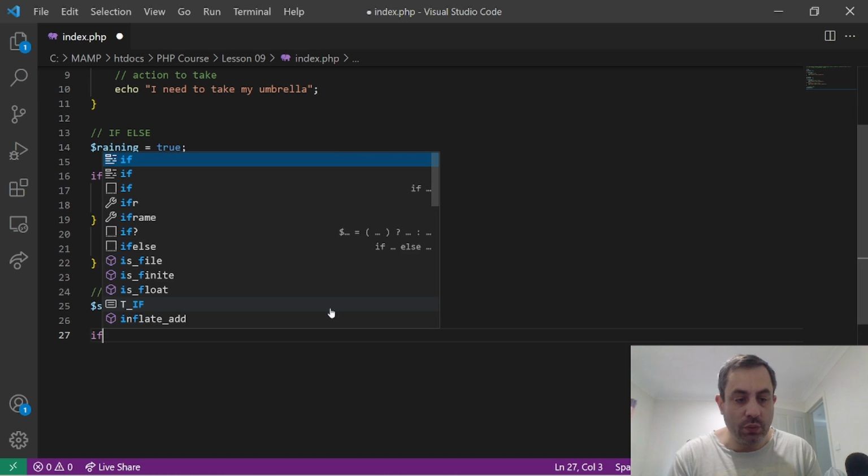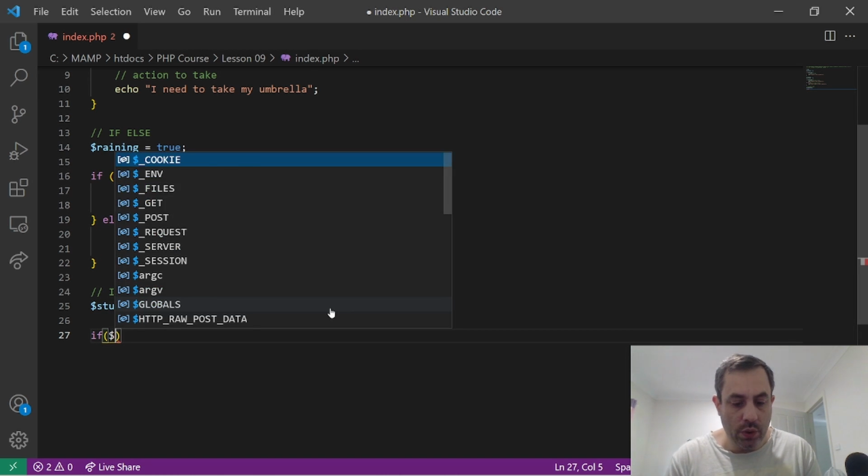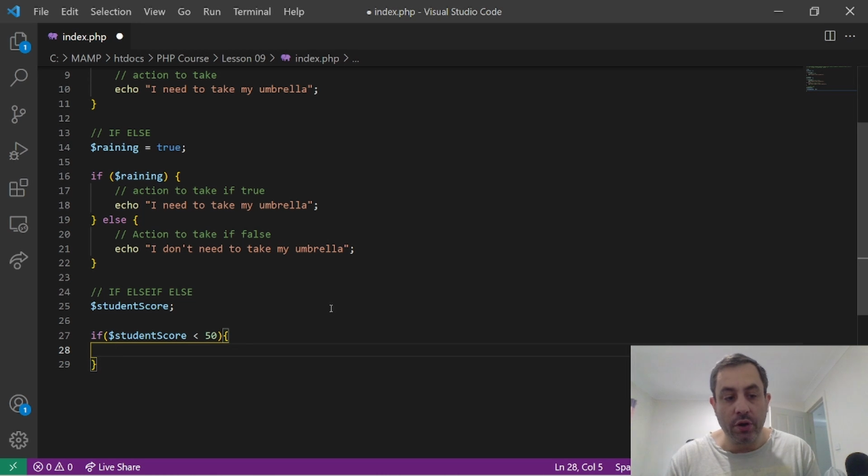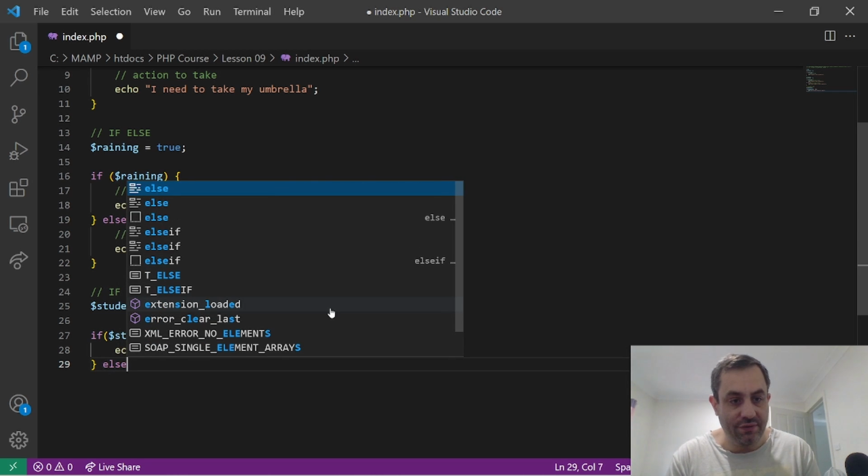So what we would do is we would say if. In here we would put student score, which is the variable that's containing the student score. And we would say if this is less than 50, for example, okay, open and close parentheses, then we would echo out, you failed, please try again, right? Very, very simple stuff. Then in here, we would simply do else if.